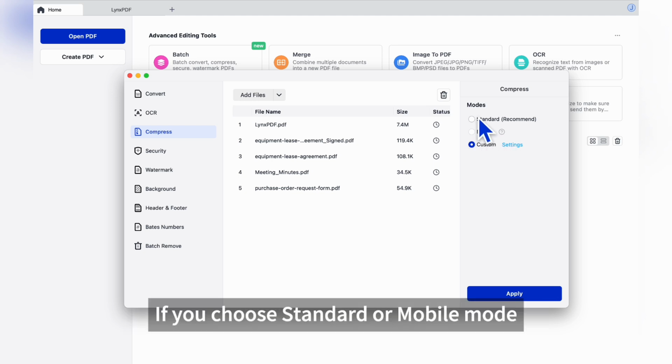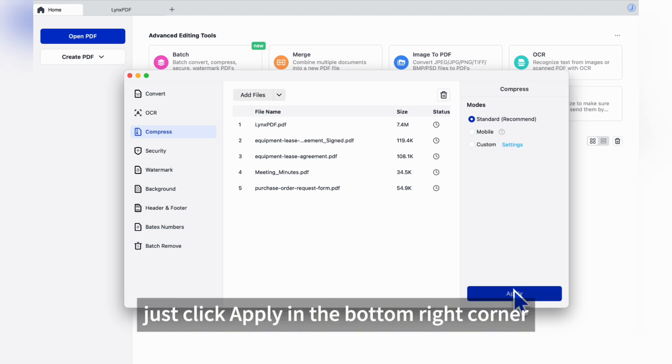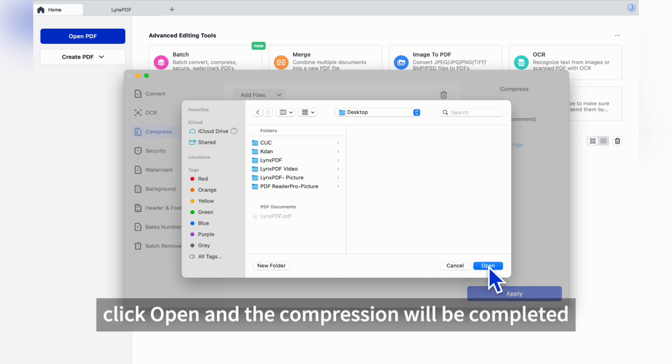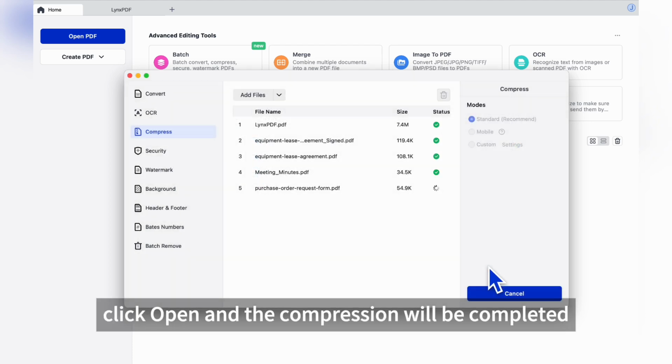If you choose standard or mobile mode, just click Apply in the bottom right corner. Then, select your desired save location, click Open, and the compression will be completed.